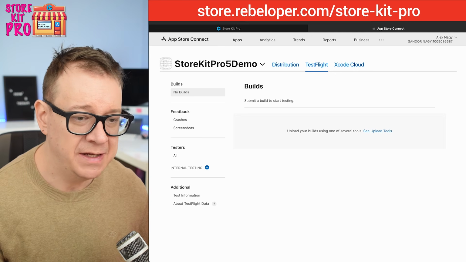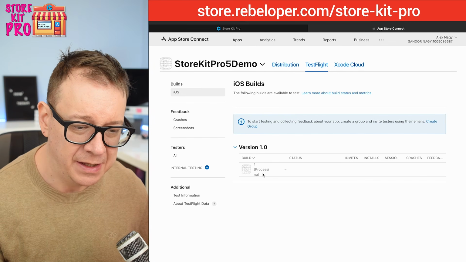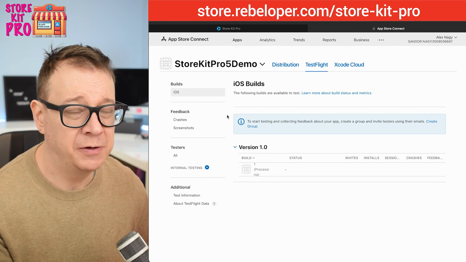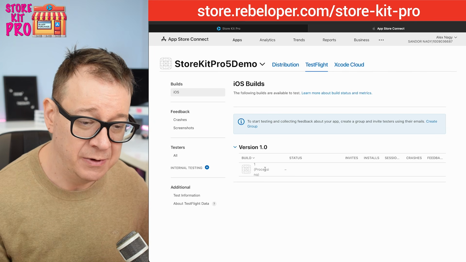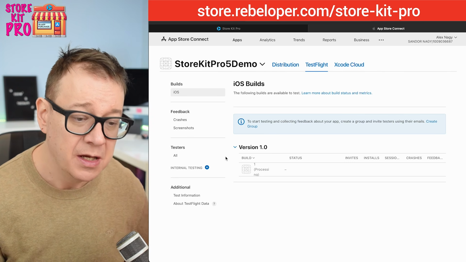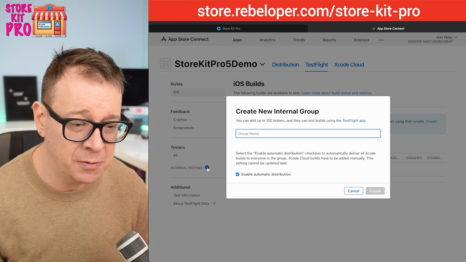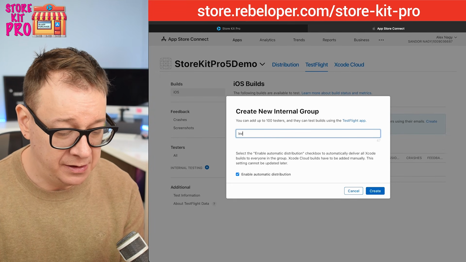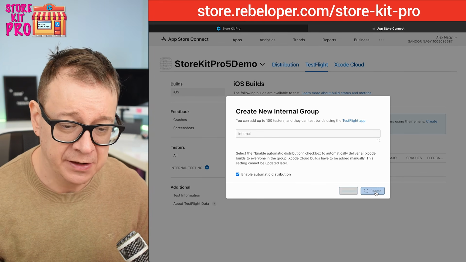Okay, so now let's go back and let's select TestFlight again. And there we go, it is processing. Now, this will be processing for about 5 minutes or so. After that, you will see the app icon and you will see that we have to manage the encryption. We are going to talk about that in just a second. While that's doing it, let's set up our internal testing. So let's click on plus and let's create a group name. I just go for Internal. Yes, enable automatic distribution for internal testers.